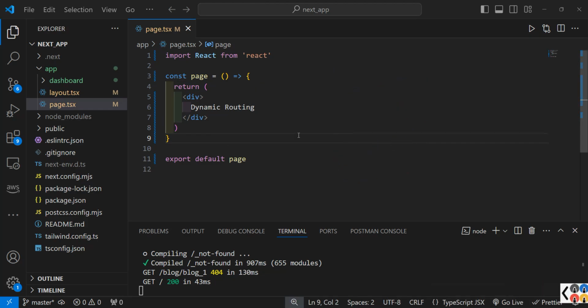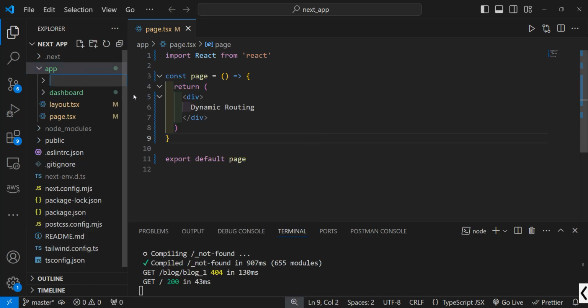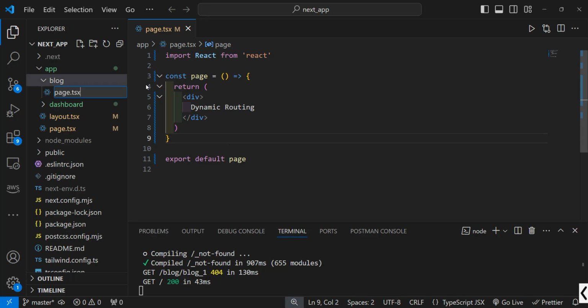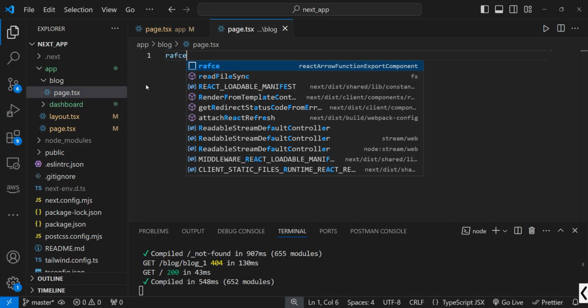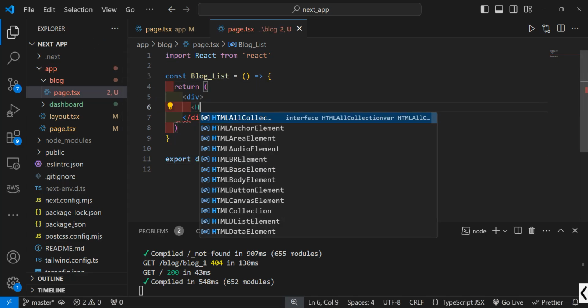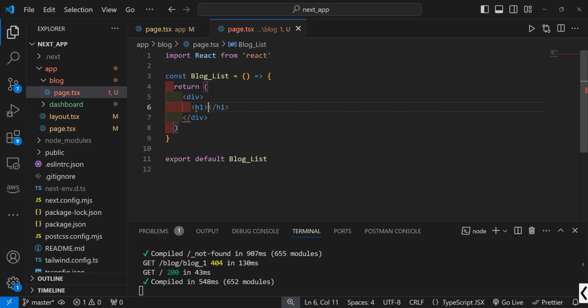Now let's start. So first go here in the app folder and create a new folder and call it blog. To make it routable, you need to create a page.tsx file. Now this page.tsx is going to contain a component and we will call it BlogList to show all the available blogs. Now give here heading h1 like this and write here list of blog.